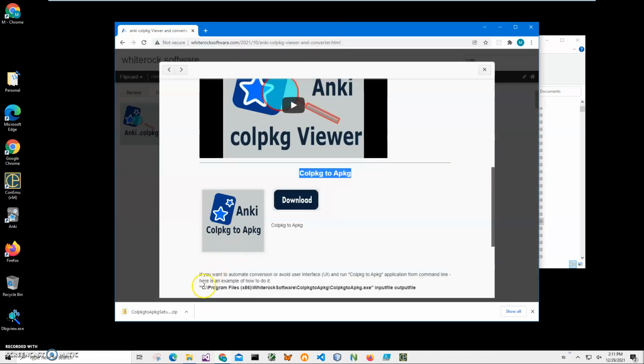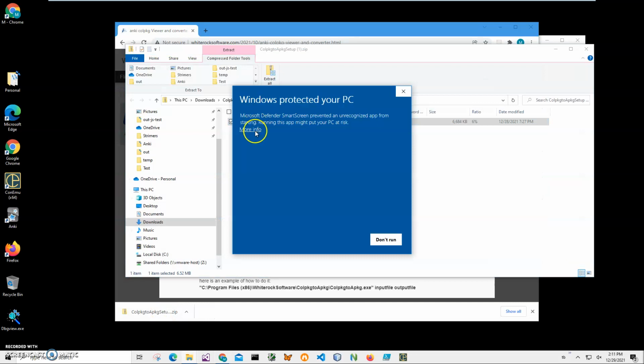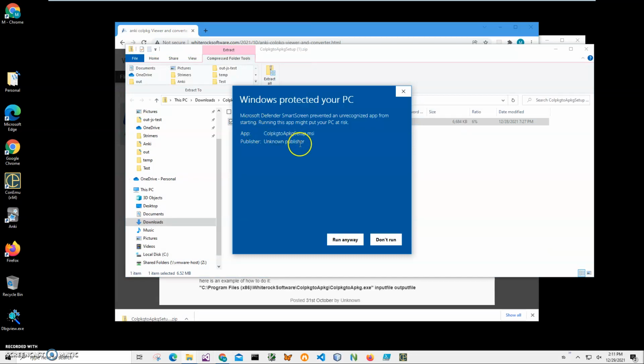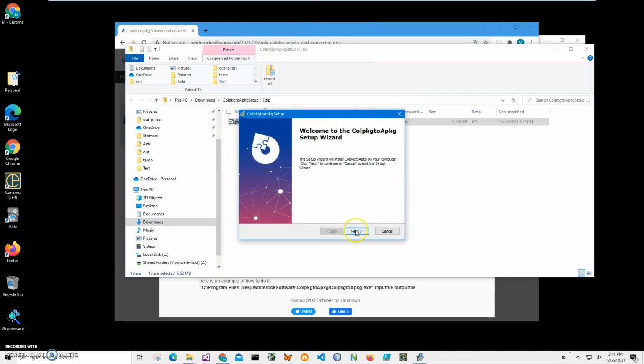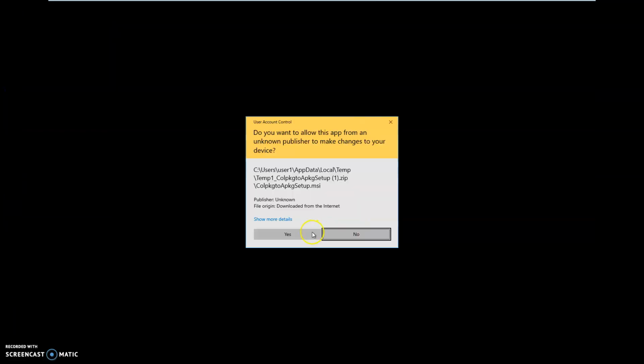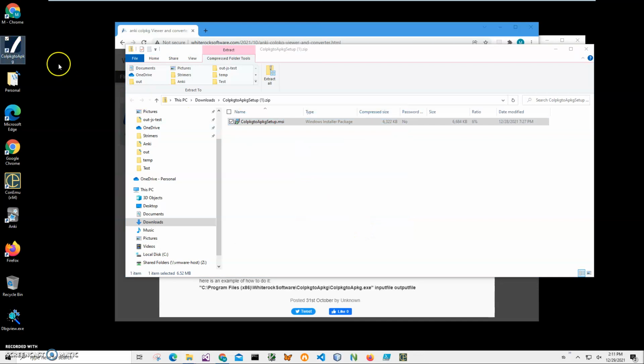So you can see the archive has been downloaded on my computer. I will click on the downloaded archive, double click on the MSI inside the archive, click on more info here. I'm getting this screen from Windows because I'm not a registered publisher with Microsoft. You can see publisher unknown. I'll just click run anyway to start installation, click on next, install, click on yes, and click finish on the final screen. And you can see the application has been installed on my computer.